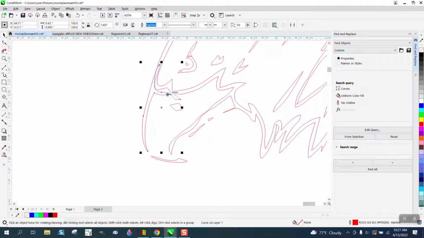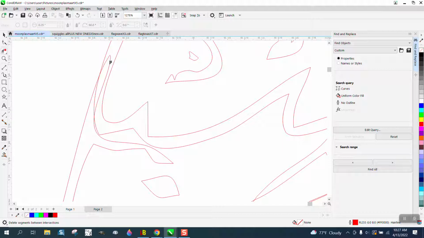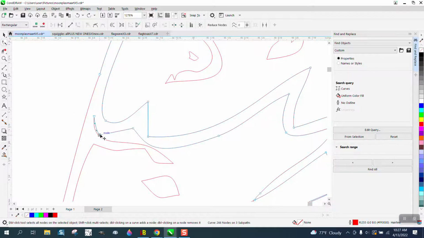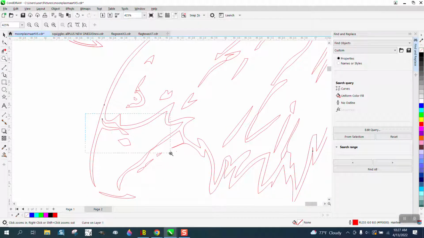We actually need to be right there. So what we can do here is just take our zoom in and take our smart fill or our virtual segment delete key and just, whoop, can't delete that one. So what we need to do is take the shape tool back and just move that out of the way.